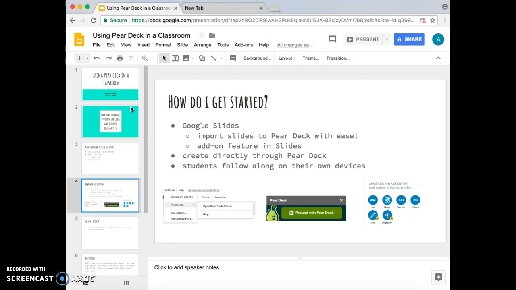If you prefer, you can also create your presentation directly through the Pear Deck website rather than in Google Slides. Either way will allow students to follow along on their own devices, such as Chromebooks or iPads. To import your Google Slides presentation into Pear Deck, all you have to do is click on Add-ons, go to Pear Deck, and then click Open Pear Deck Add-on.